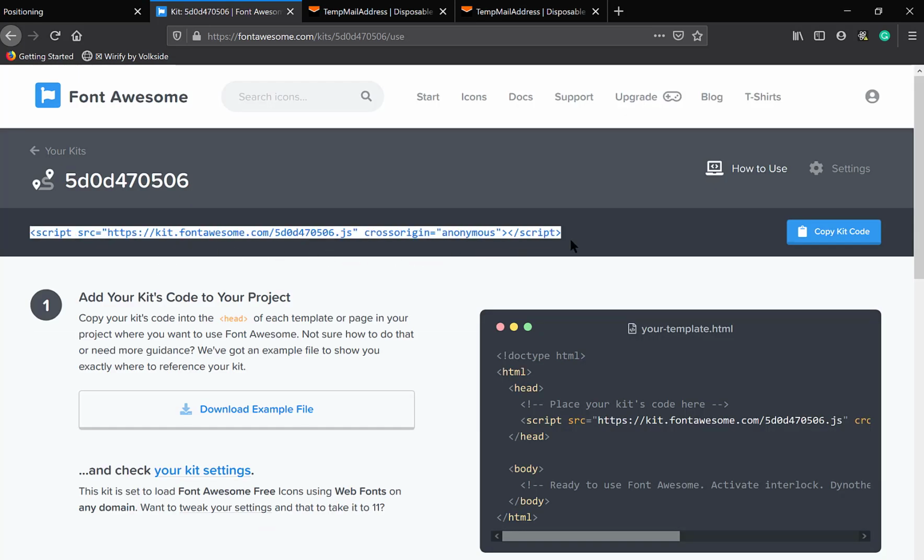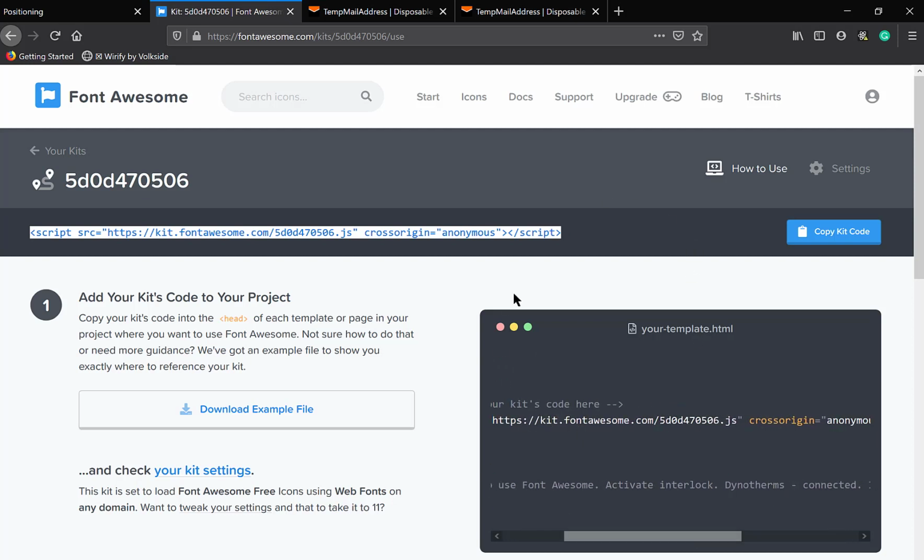Here is what I need to put in my head tag in order to access my kit, or my FontAwesome icons. Once I do that, then we can utilize any of the free icons that we want to put on our page. So I'm going to go back to my web page, and I'm going to put this script into my head tag and then show you how to use that Facebook icon we just saw.